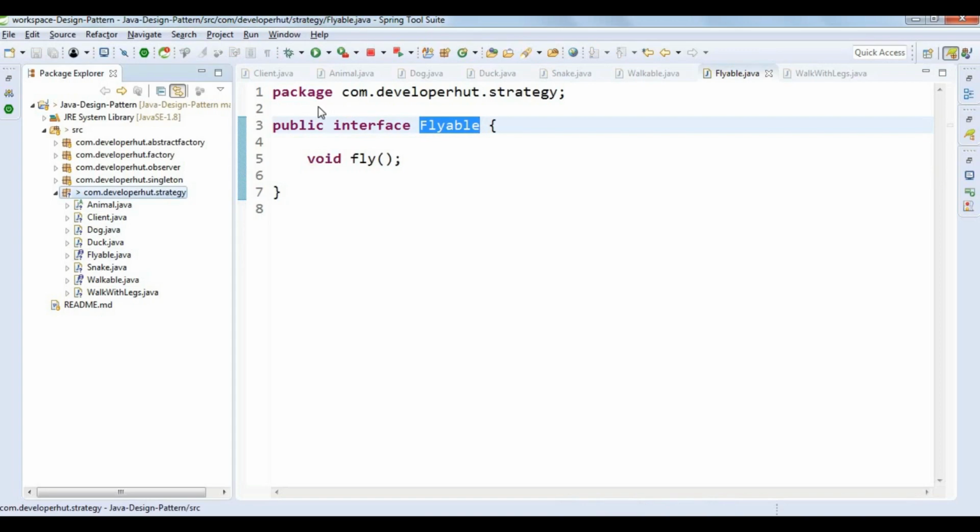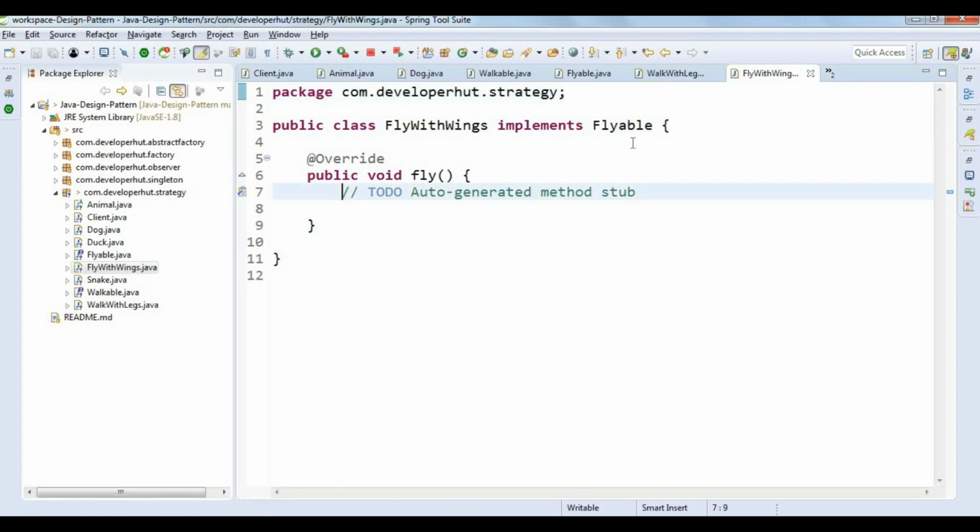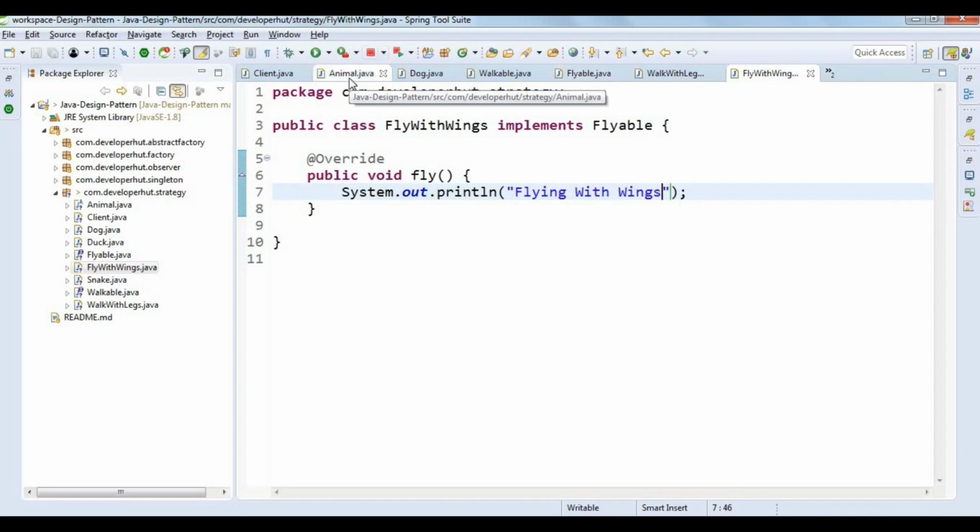So I will go here, I will say new, I will say class, and I will say fly with wings, which implements the flyable, right? And here I will say sysout, and I will say flying with wings, right? So we have our concrete classes ready, right? Now how we can set it?